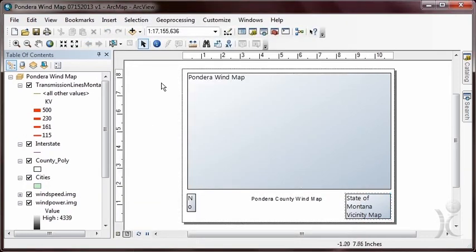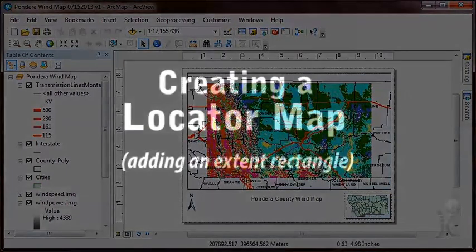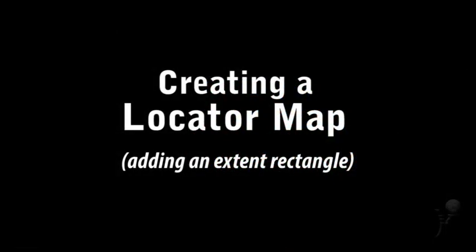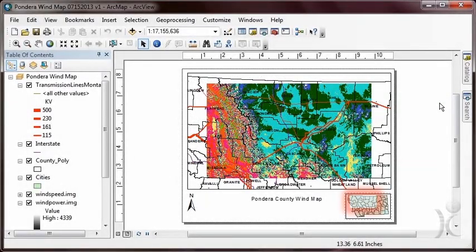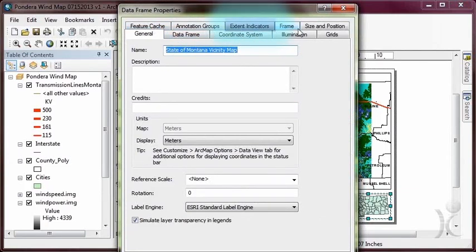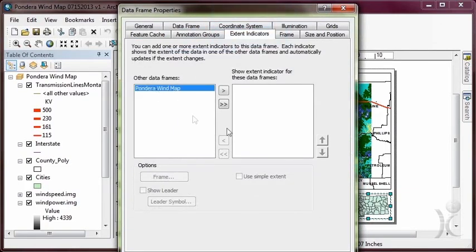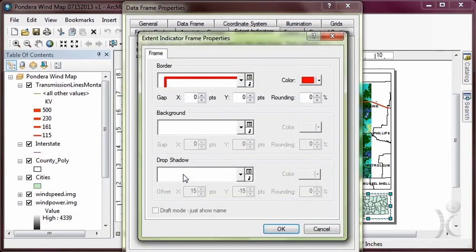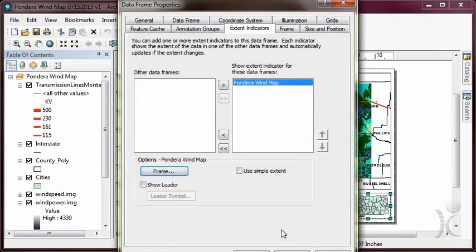Let's toggle out of draft mode and establish a locator rectangle on our vicinity map reflecting the extent of our Pend Wind Map. As a result, the extent of our main map will be displayed on the vicinity map. After making the State of Montana Vicinity Map data frame active, right-click, choose Properties, and then make the tab titled Extent Indicators active. Our goal is to show the extent of the Pend Wind Map data frame superimposed on the vicinity map. To accomplish this, we'll add the data frame Pend Wind Map to this right panel by clicking on the greater than sign. To change the frame's appearance and color, click on the Frame button, adjust the border and size, click OK, and then apply these changes.